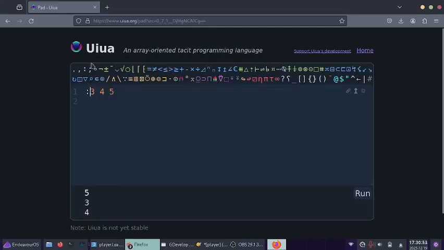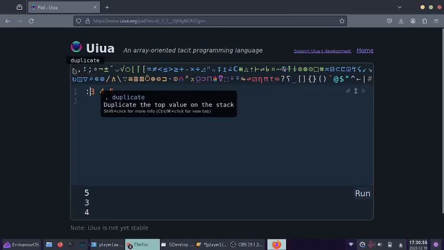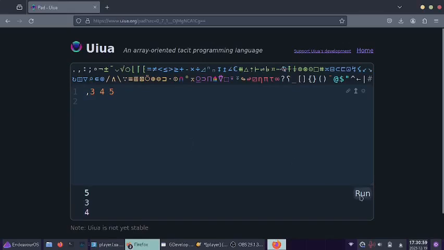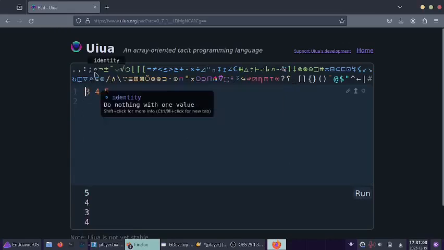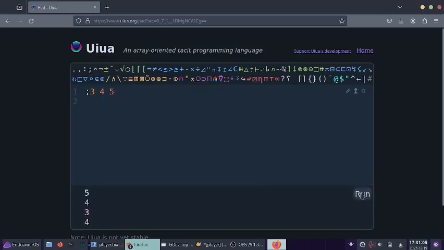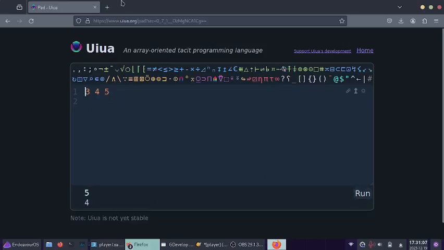So yeah. If I write over, it's going to duplicate the second to top value, which is 4 in this case. And here is pop. It's going to remove the top value. Here's the identity function. Well, it does nothing, but we'll get to its use later.